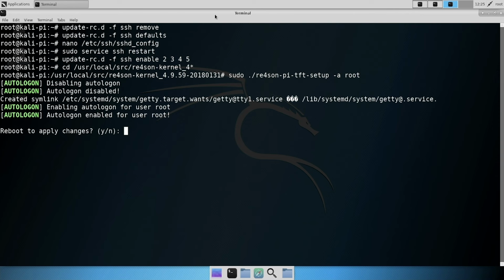And if we're successful, we should have a Pi that automatically logs in, starts SSH by default, and then is ready to be logged into and controlled remotely as soon as it starts up. So we're going to go ahead and press Y, and we'll reboot and see how it works.